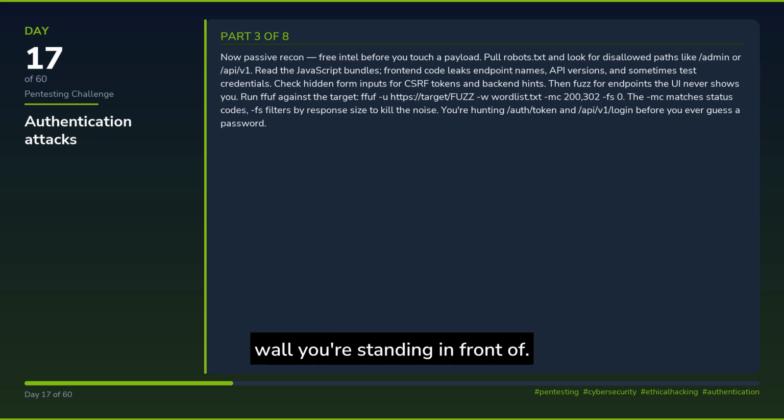Now passive recon, free intel before you touch a payload. Pull robots.txt and look for disallowed paths like /admin or /api/v1. Read the JavaScript bundles: front-end code leaks endpoint names, API versions, and sometimes test credentials. Check hidden form inputs for CSRF tokens and backend hints. Then fuzz for endpoints the UI never shows you.